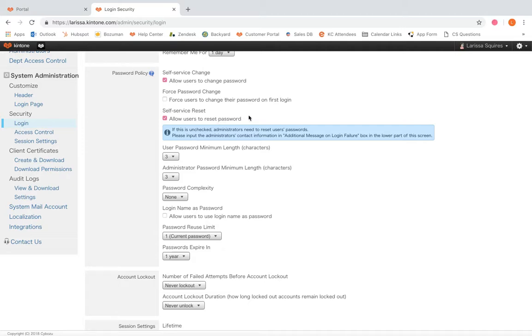And then next we have self-service reset. So when this is checked, this will allow users to reset their own password by clicking Forgot Your Password on the login page. So if it's unchecked, your users are unable to reset their password on their own. They will need to contact a Kintone administrator to reset the password in their user profile of user administration. So this is now automatically checked by default when you create your subdomain. So if this is not set, it may be because you opened your account prior to the update that made this a default setting.